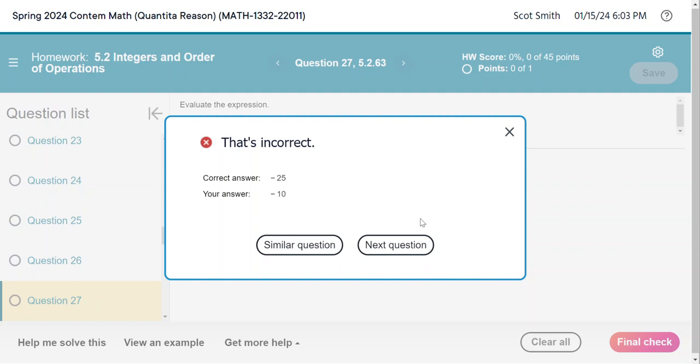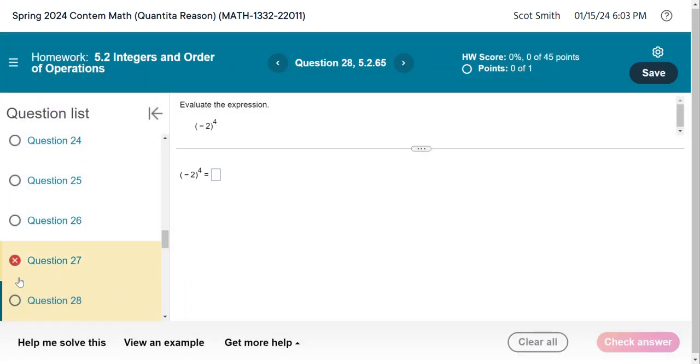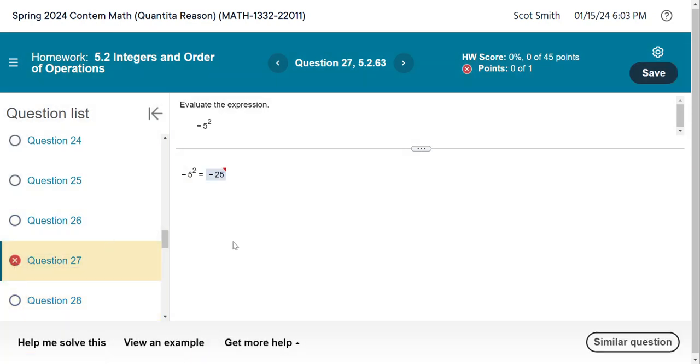Now notice at this point we have a choice. We can get a similar question and actually redo the problem and get full credit. Or I'm going to go ahead and move on to the next question. And I want you to notice it marked that problem with a red X. And so I'm going to come back to that problem and I can click on similar question here.